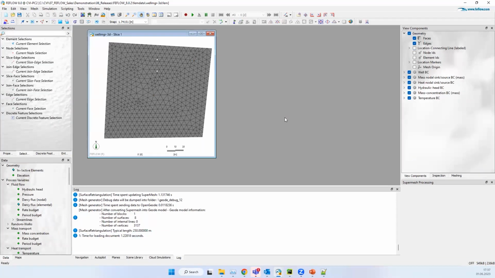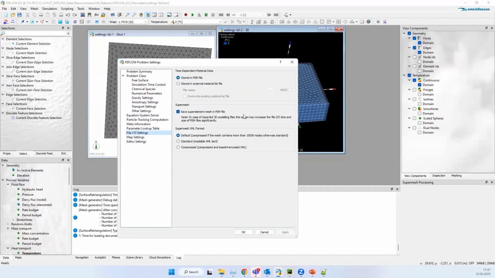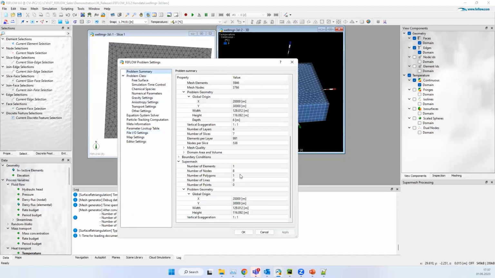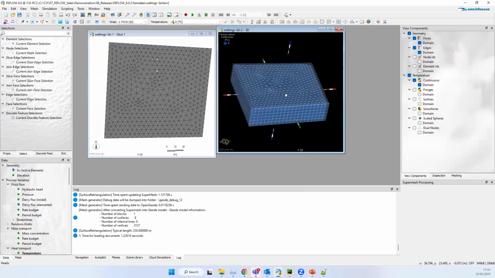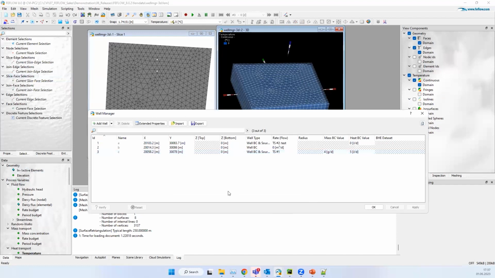So if I open the 3D view, if I can show here the number of wells. So we have one time constant and two transient well visits. Or we open the well manager editor from the menu edit, and you see I have 3 wells.